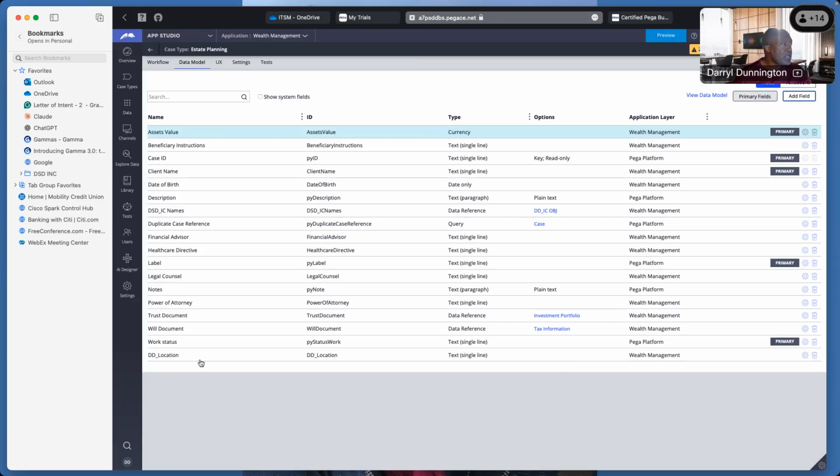Right? And so let's see, here it is at the bottom. It says DD location, single text. It's added to the application layer. That's called the implementation layer, that application layer. And it is defined there. I have to hit my save button. Okay. Now remember, I did it in the estate planning. So I know that it was stored as part of the data model in the work class. But let's see if that's true.